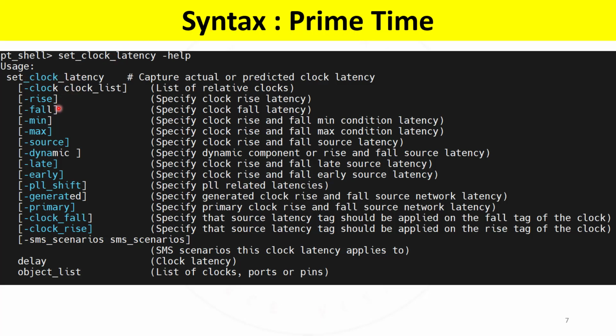Next, coming to the syntax according to PrimeTime. set_clock_latency followed by the switches. We have already seen hyphen rise, which specifies clock rise latency. Fall specifies clock fall latency. Min specifies clock rise and fall min condition latency, and max specifies clock rise and fall max condition latency. Hyphen source mentions source latency. Coming to dynamic, it specifies the dynamic component of rise and fall source latency. Hyphen late means it specifies clock rise and fall late source latency, and hyphen early specifies clock rise and fall early source latency.